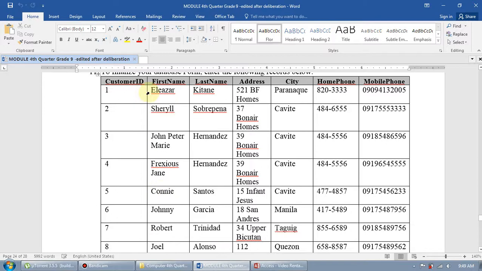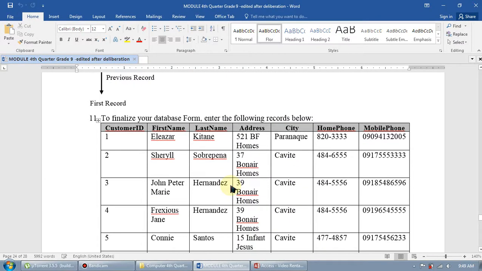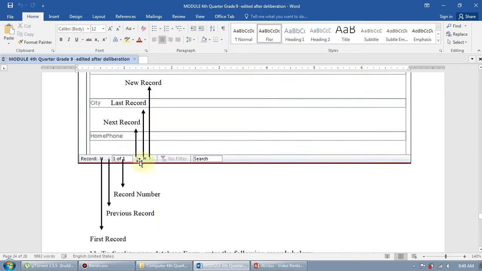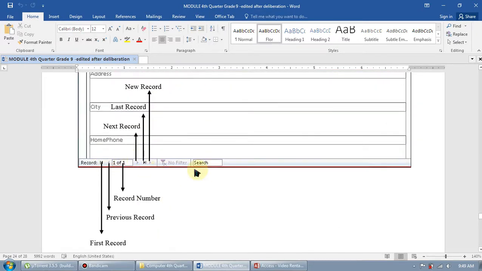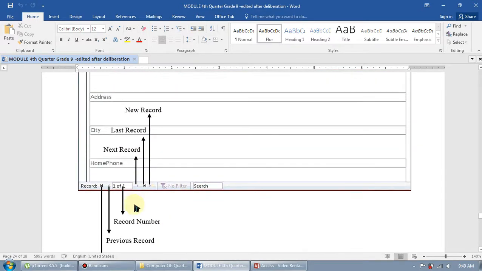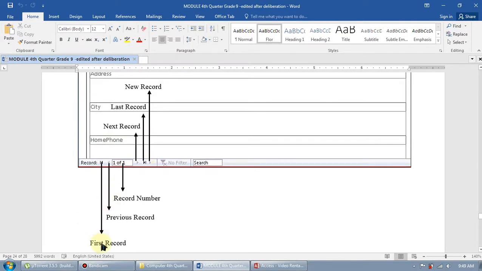So you should be entering this following information on your form. As you notice, on the status bar of our form, we have 6 tools. For the first record, if you want to move to the first record, or the previous record that we recently entered, then we have here the number of record, so 1 of 1, something like that.